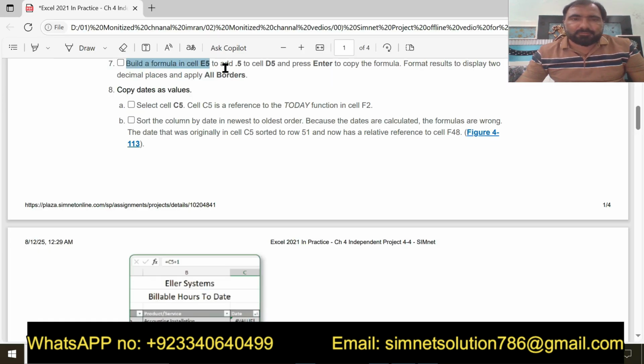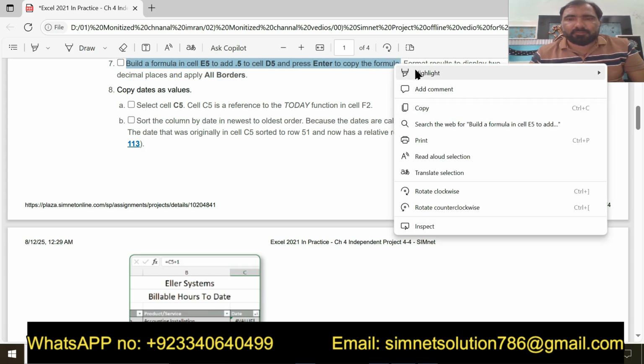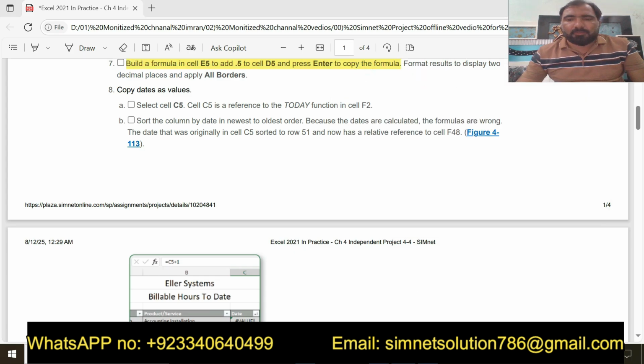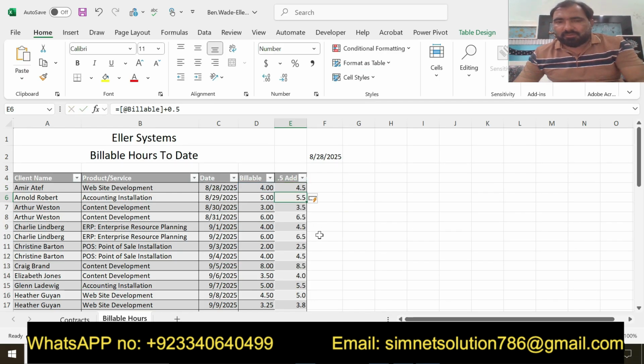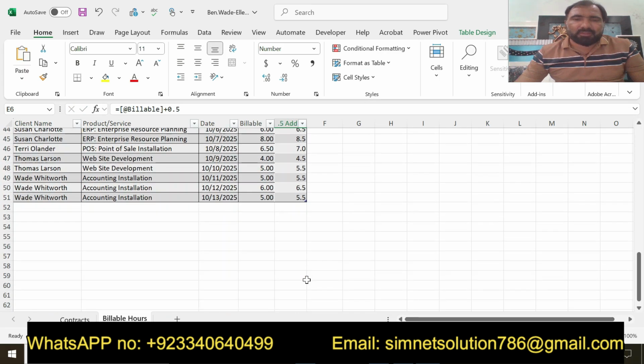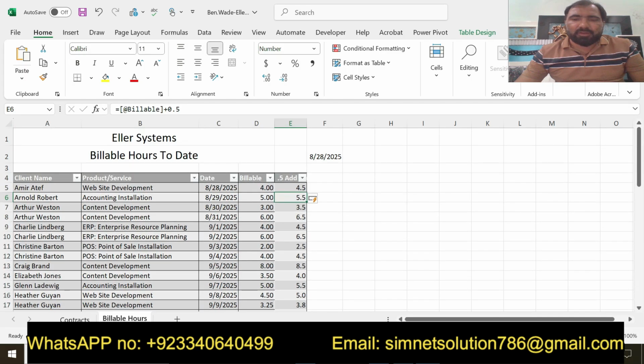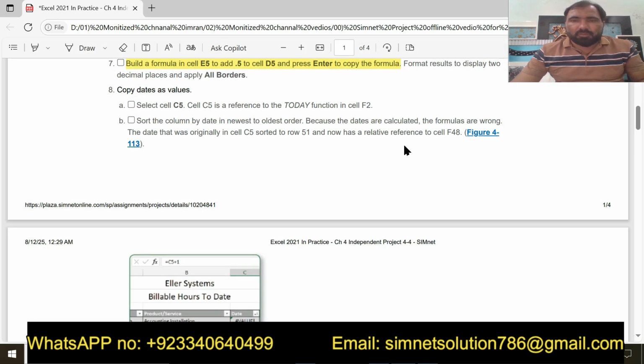Then press enter to copy formula. Okay, after that, we just simply press enter to get the formula. So the whole column will be automatically filled. So question number 7 is done.